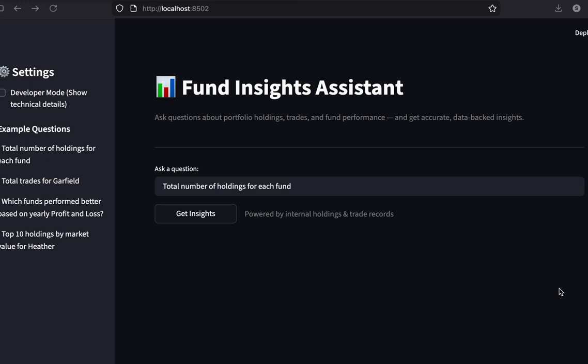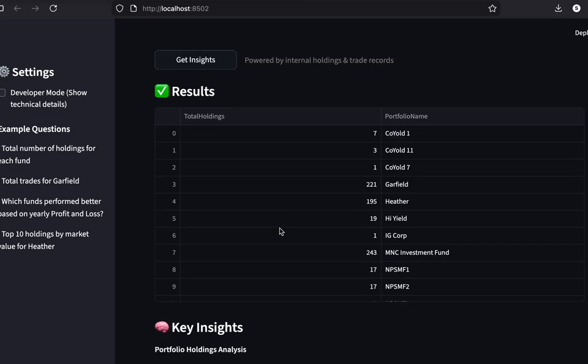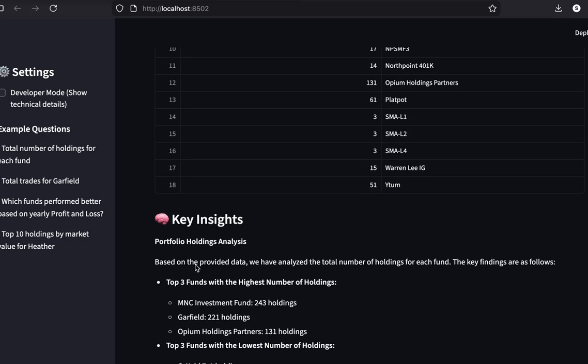After that, it goes to the data we kept, not a vector DB, here I used a regular DB, and it extracts the data from that. Then it gives the output in human-readable form. For example, total number of holdings for each fund was the result, and it gave the key insight. These are all example insights.